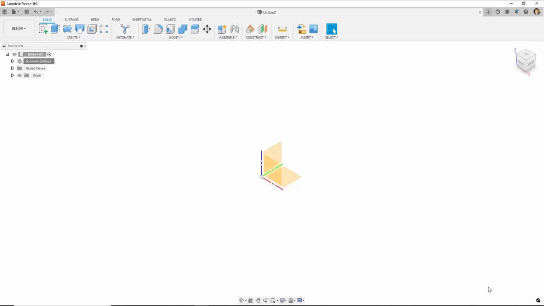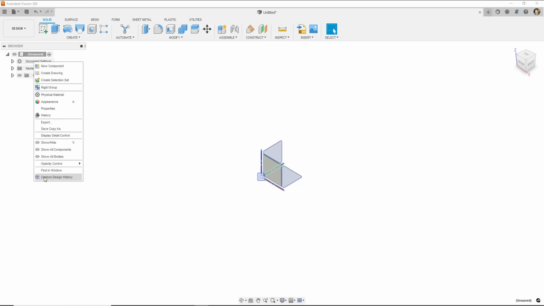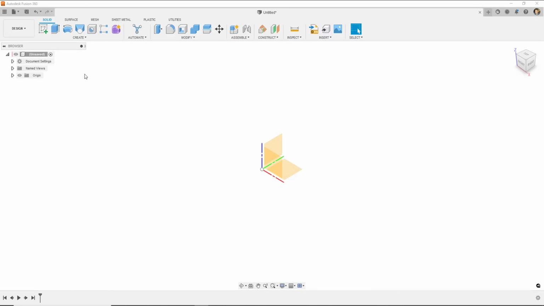So if you don't have that bar showing, if it looks like this when you've opened Fusion, that means it was already turned off. And you can see you also don't have the option there like you had. But don't worry, to turn it on, all you do is highlight document settings, right click, and you'll see at the bottom it says capture design history. If you click that, it'll turn it on.